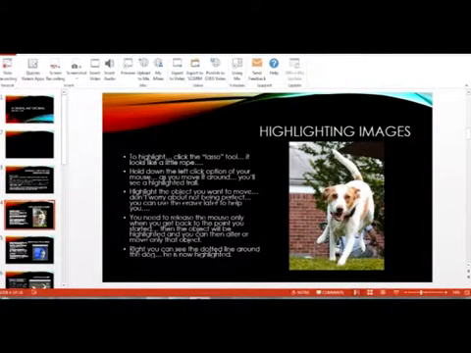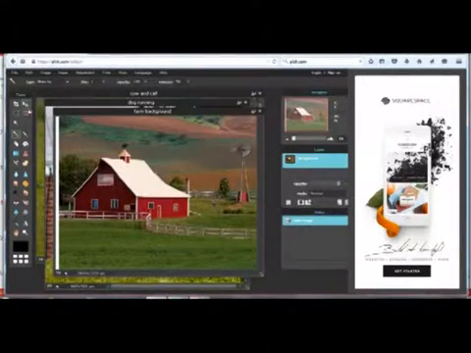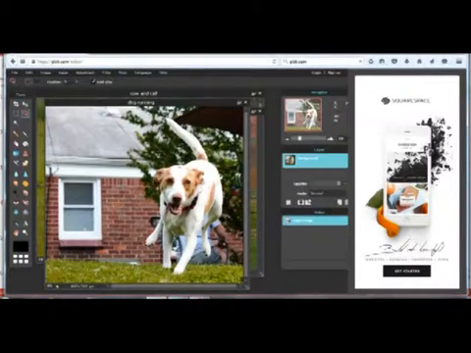So let's go to our next slide here, highlighting images. In this picture, you can see I have a dotted line around this dog. That means he is highlighted, and I can now interact with him in various ways. To highlight, we're going to use the lasso tool. And this is how we're going to do it. So we're going to click on the lasso tool. I'm going to bring the dog up.